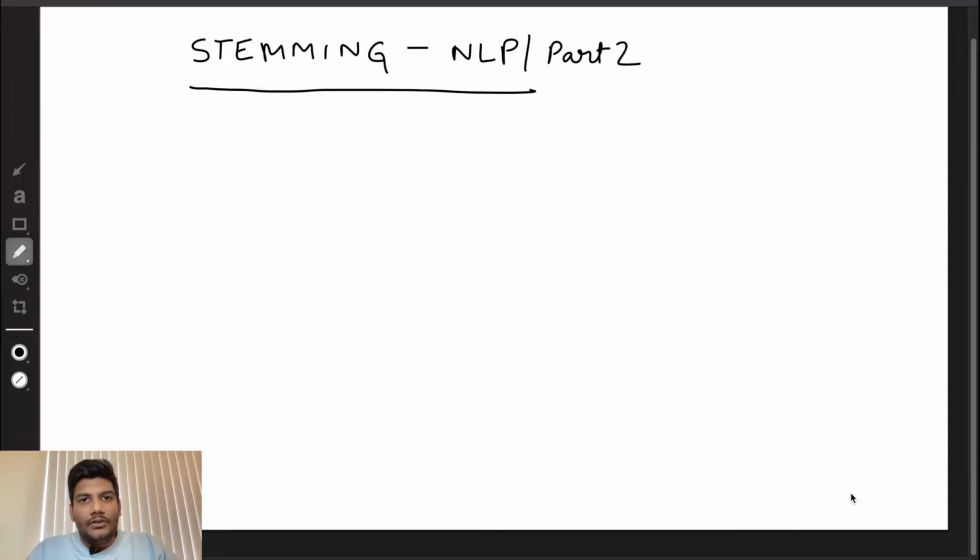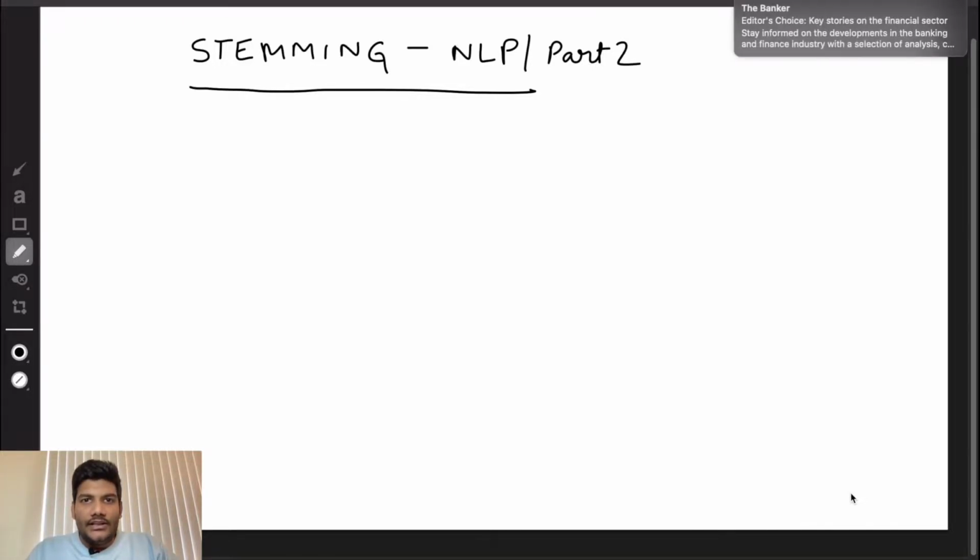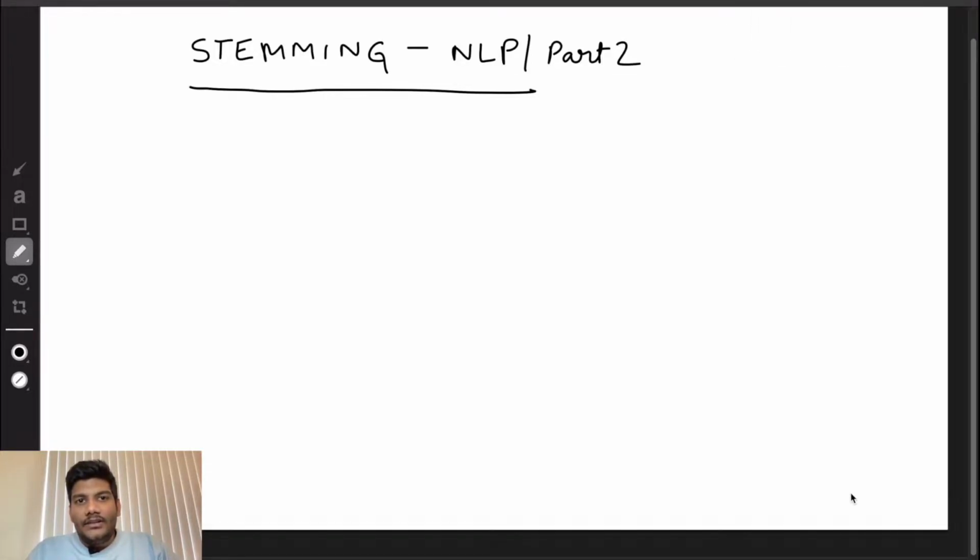In the previous video, I spoke about tokenization, which is the first step in which we split a paragraph into sentences and then sentences into words. After doing that, the second step that comes into the picture is pre-processing, and stemming is one of the techniques we use to do the pre-processing. In stemming, we are basically bringing down the word to its word stem.